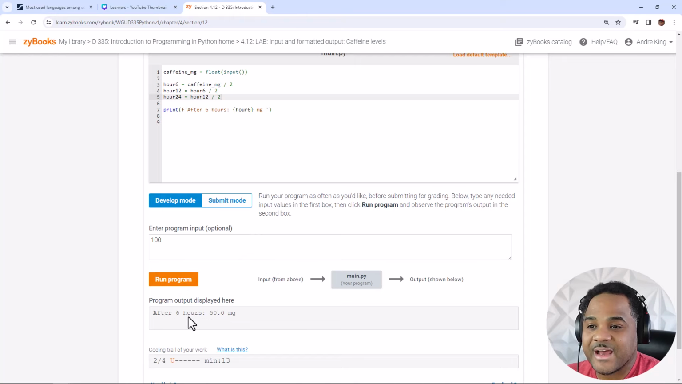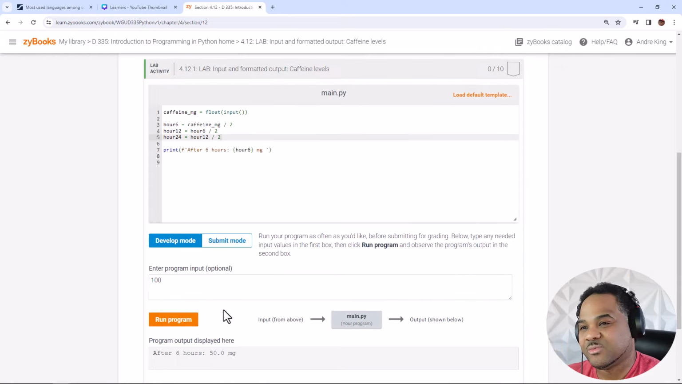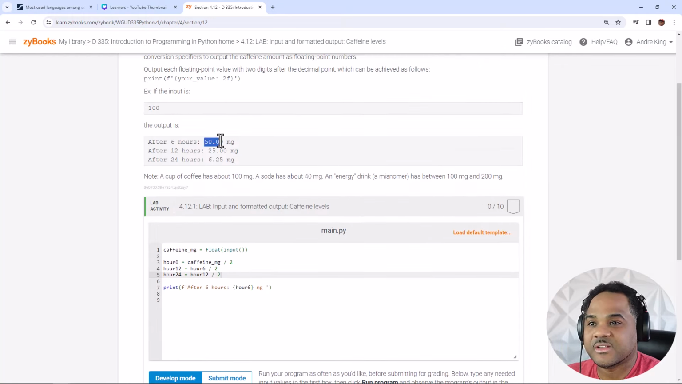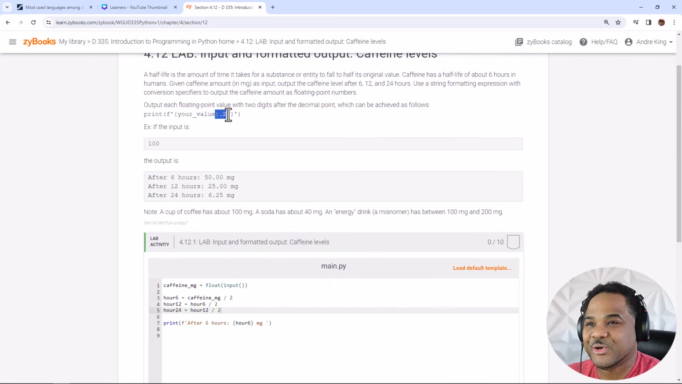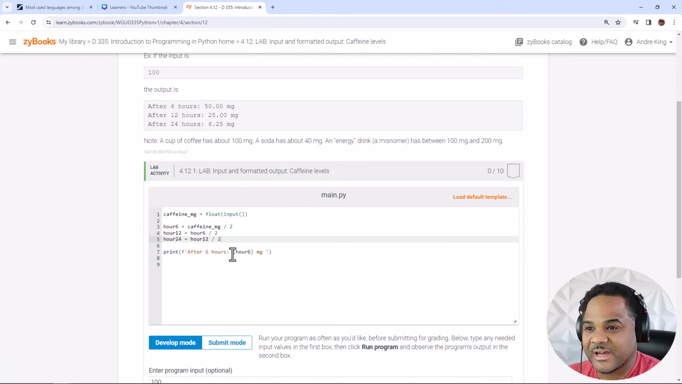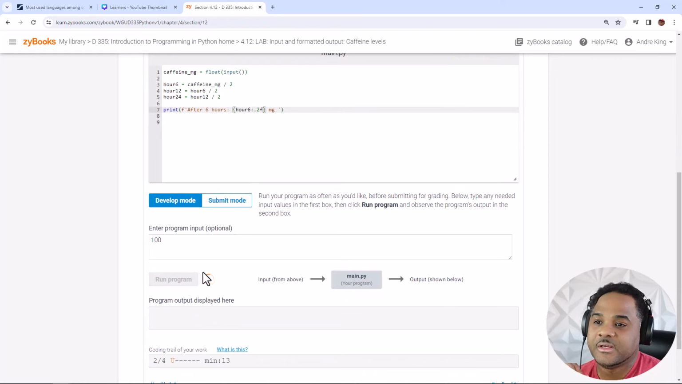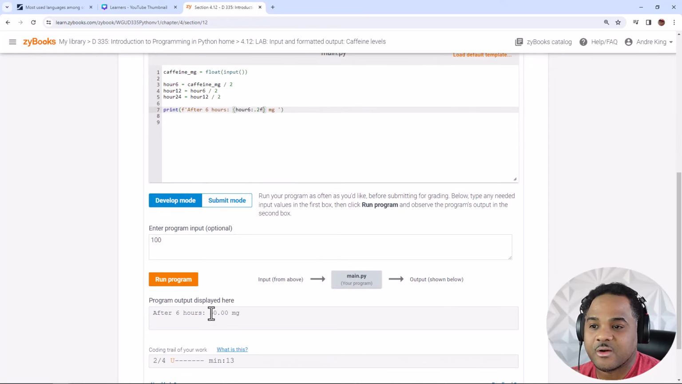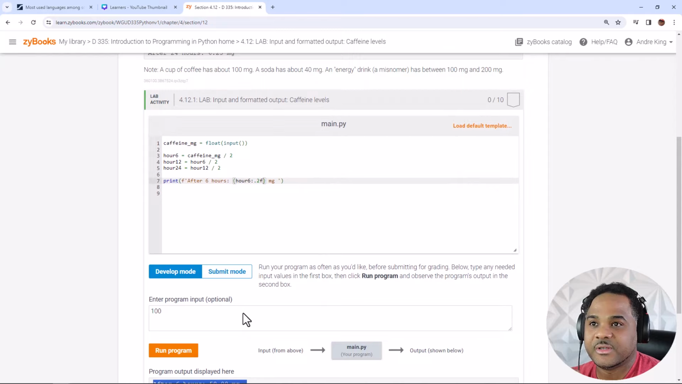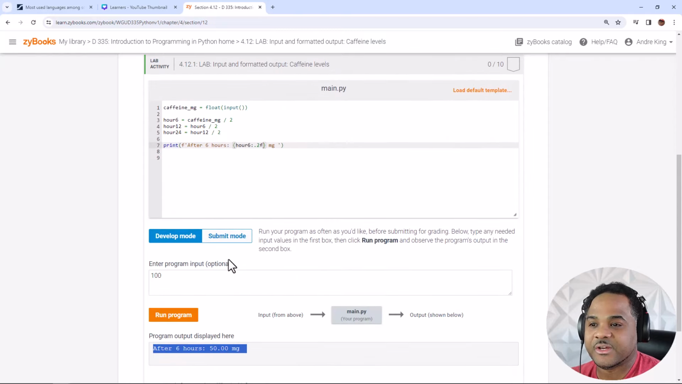So our output after 6 hours is 50.0, to one decimal place, but we know that to satisfy this requirement we need it to be 2. And so again, we do have the cheat code there, which we could just copy and paste right behind our variable, and let's run that again. And we see that now we have the exact output that we need, which is here.